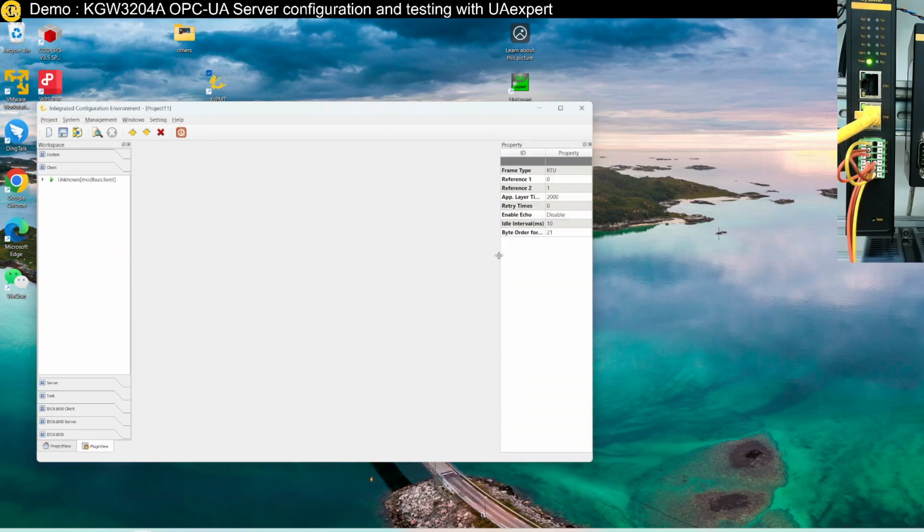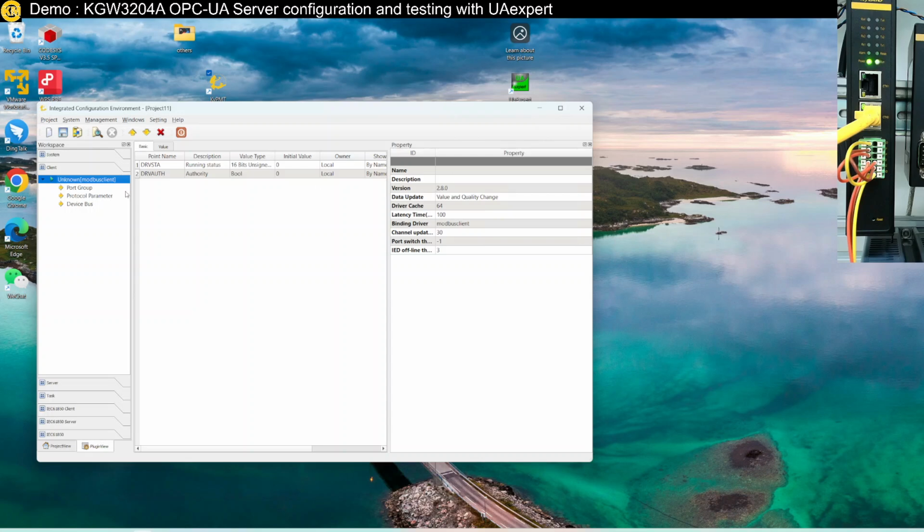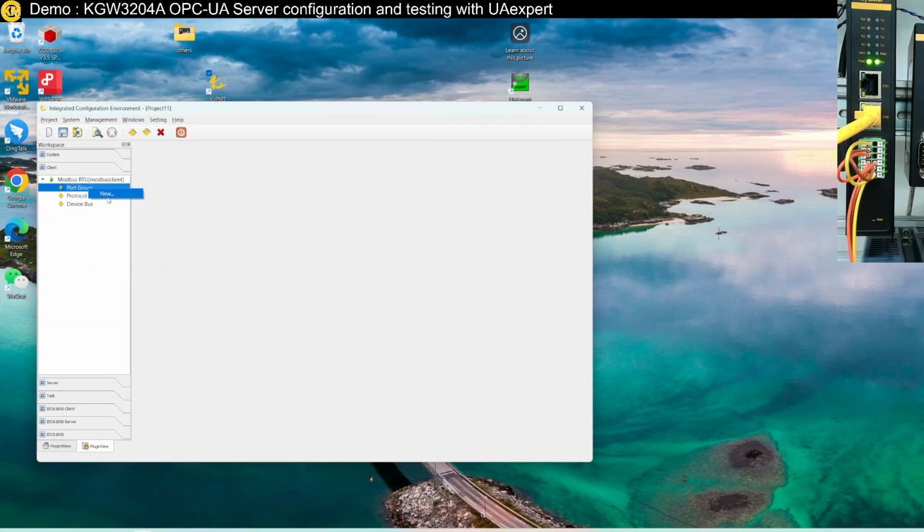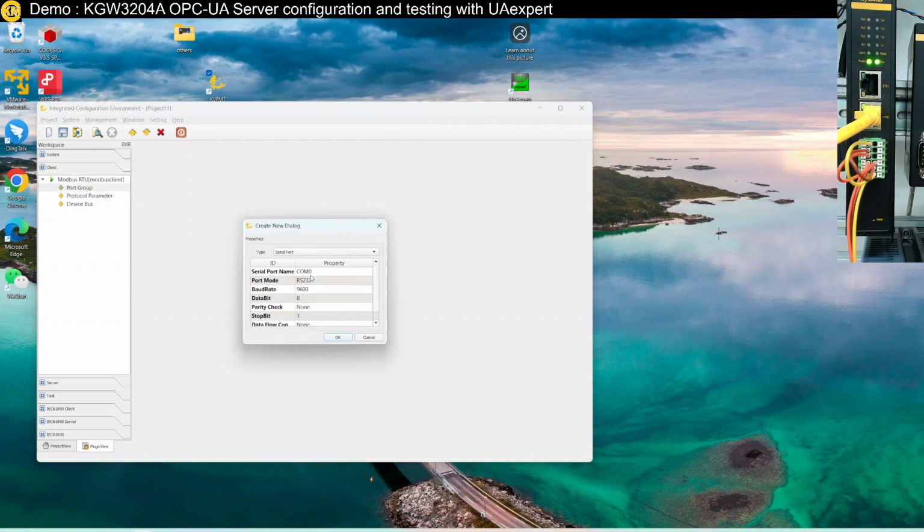Let's put up a meaningful name, maybe by the name of Modbus RTU. The next thing I want to do is create the serial communication port. For my case it's COM1.